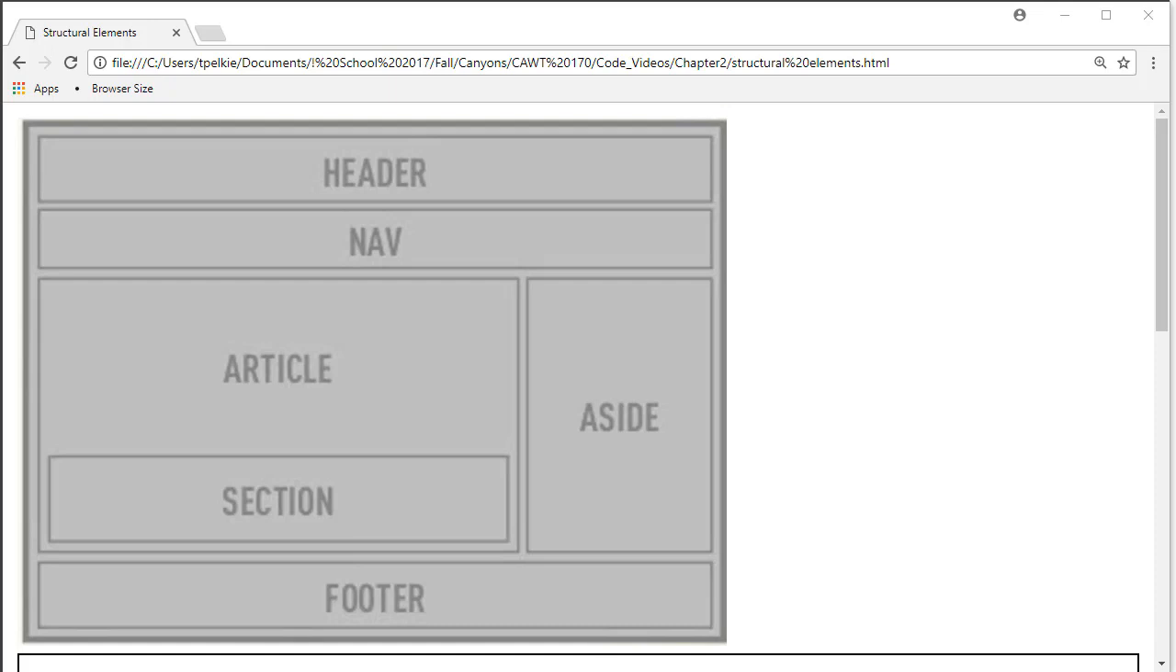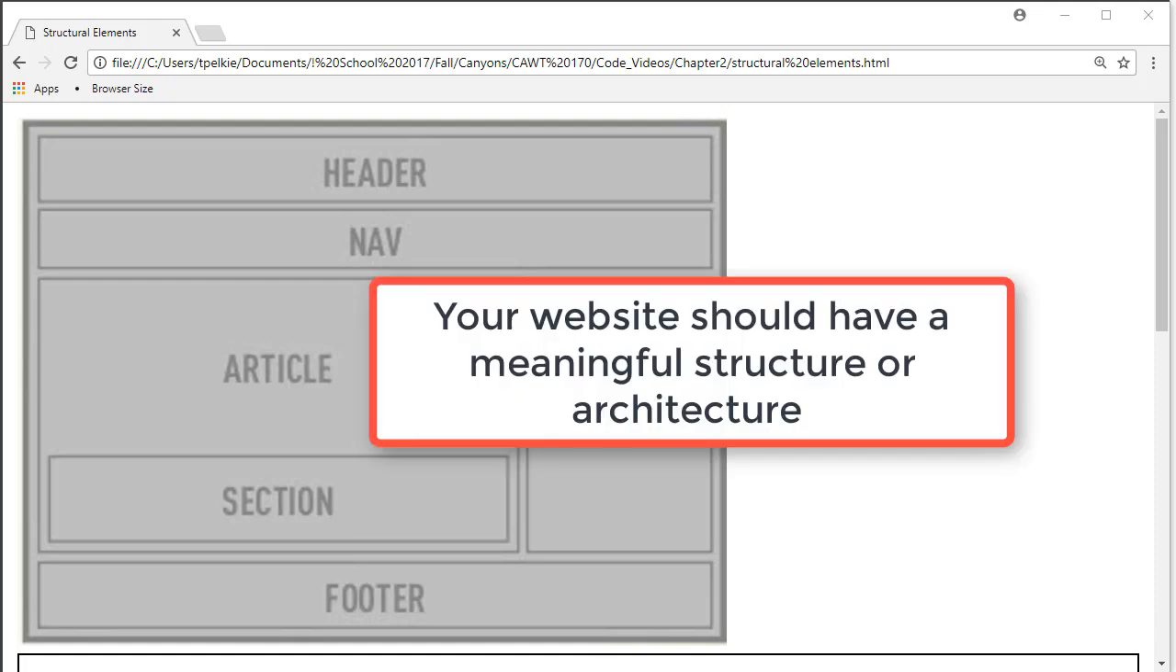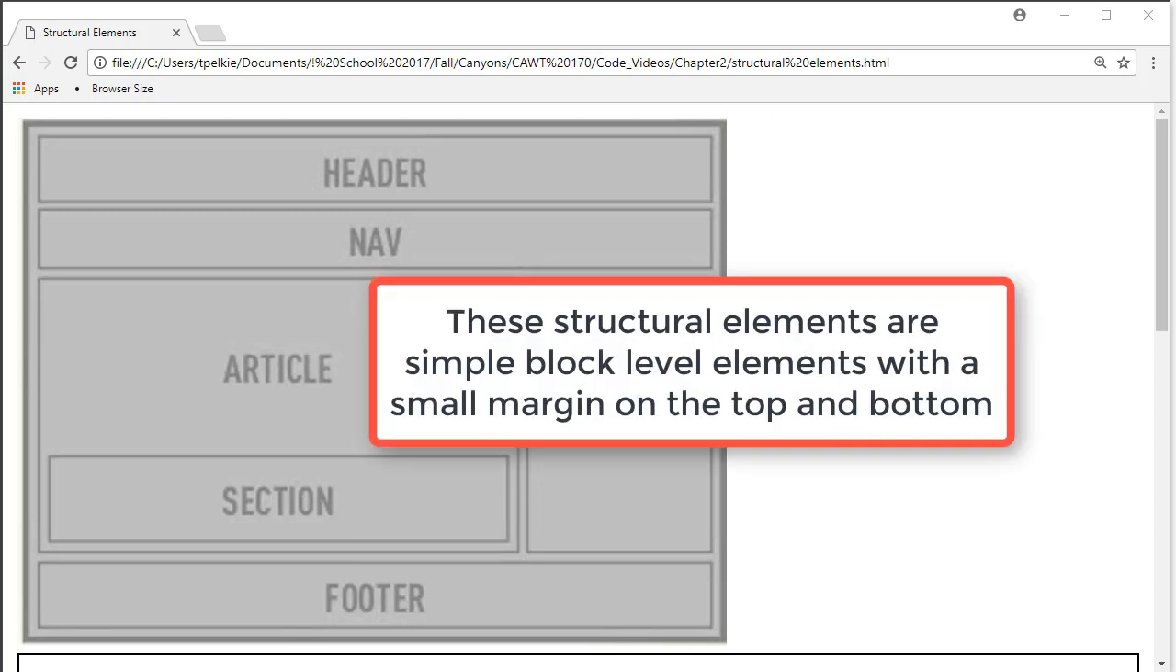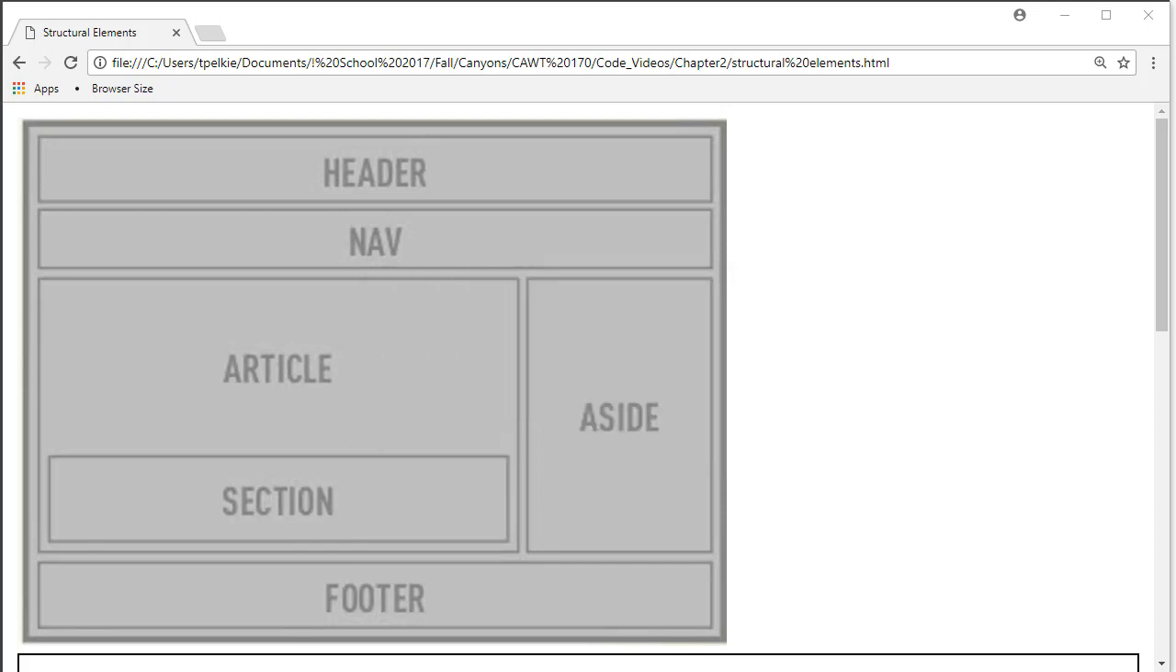Similar to laying out a house where you have certain rooms, you will have that type of architecture or blueprint for your website also. These structural elements do not have any formatting other than they are all block level elements, meaning that they take up 100% the width of their parent container and they have a margin on the top and on the bottom. So you cannot place two side by side unless you use style sheets.